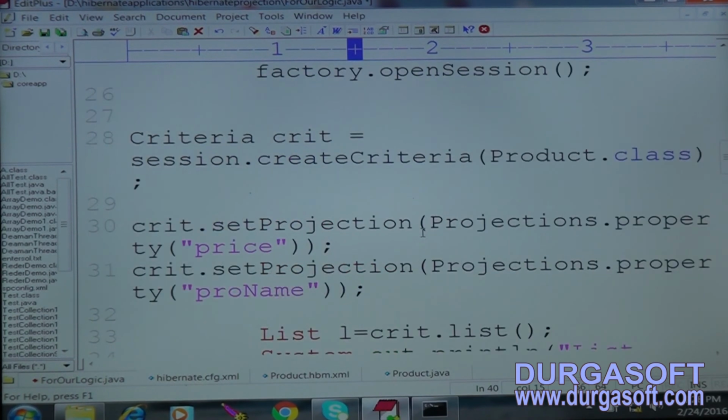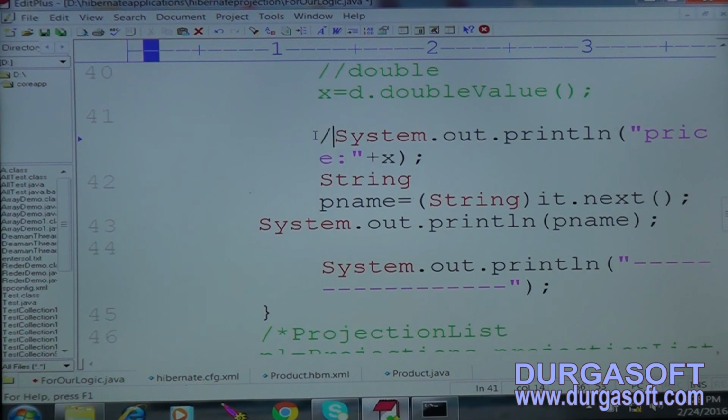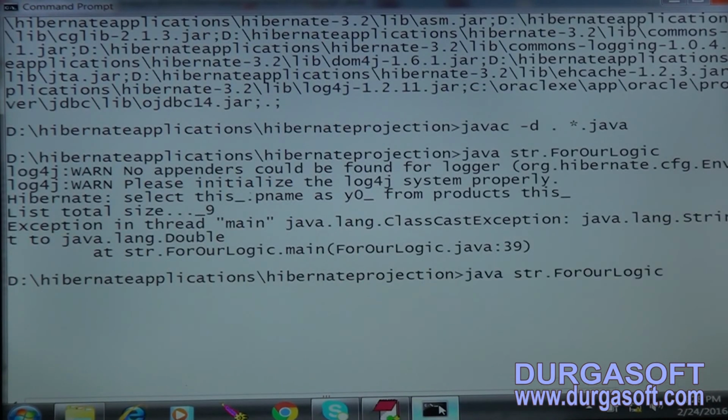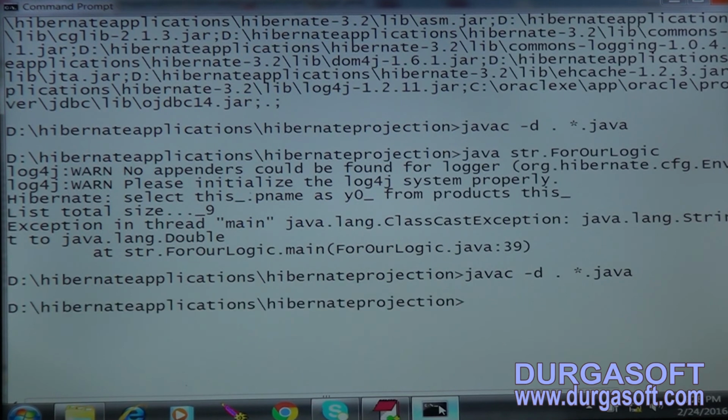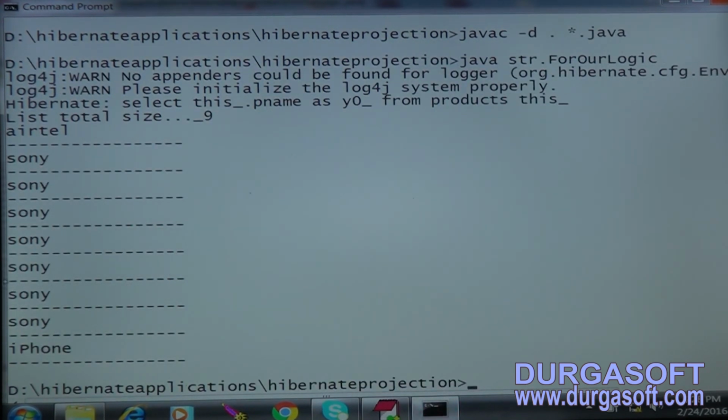Now here I am putting the comment, because right now a String is there, the product name. That is the reason I am putting the comment here. After that I am typecasting to String type only. Now we'll see. We are getting Airtel, Sony, iPhone, like this.